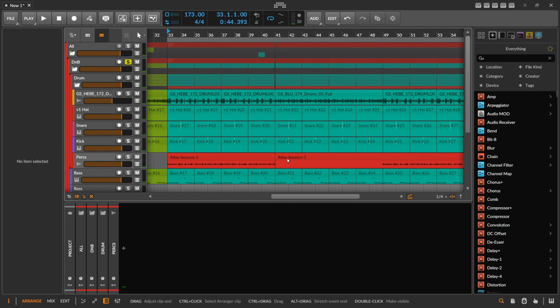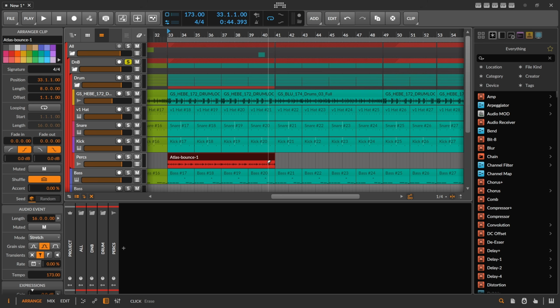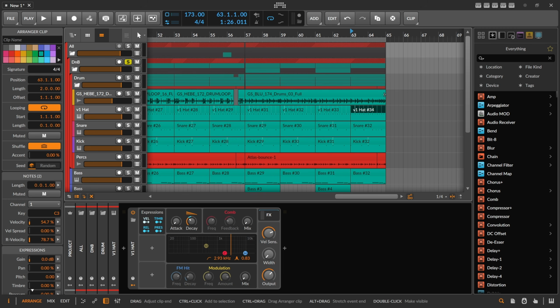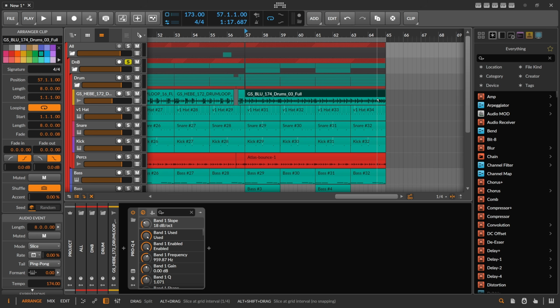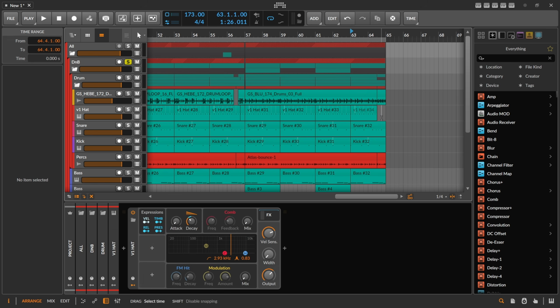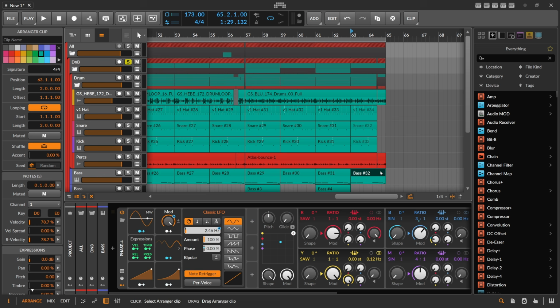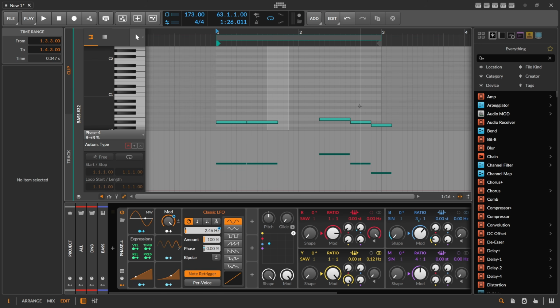Maybe repeat this here at this position. And at the end, maybe you reverse it. Just for the lols. And here we also reverse this and just get rid of all of this stuff here. Maybe the bass. Maybe make a change to the bass here.